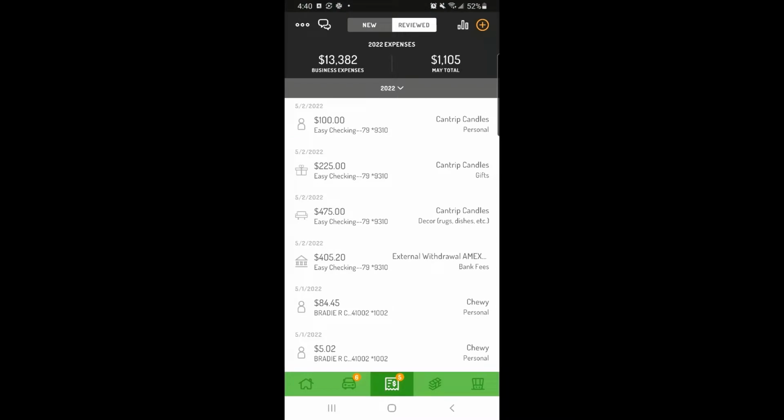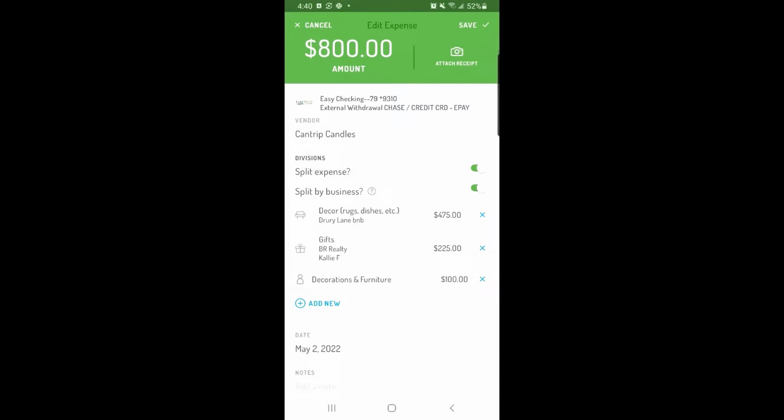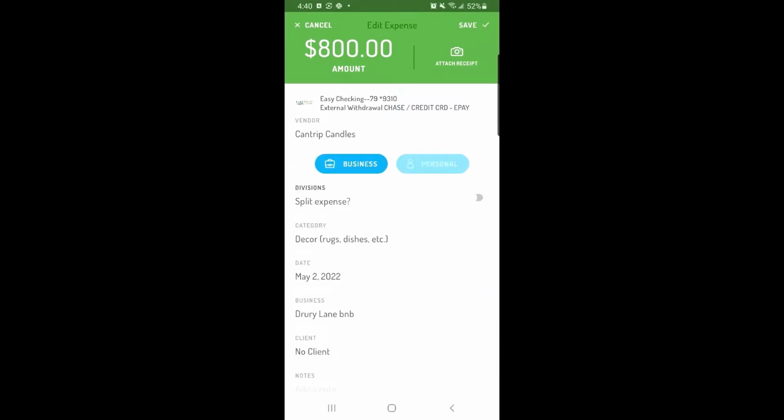The expense will be split into separate transactions based on how you divided it. If you need to unsplit an expense, tap on one of the splits in the Reviewed section of the Expenses tab, then toggle off the Split Expense option and save.